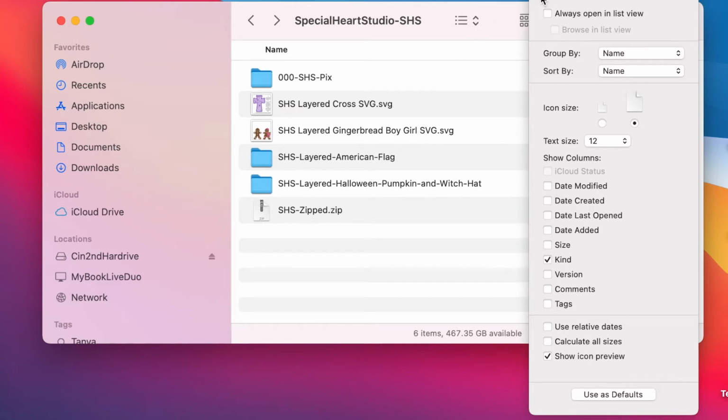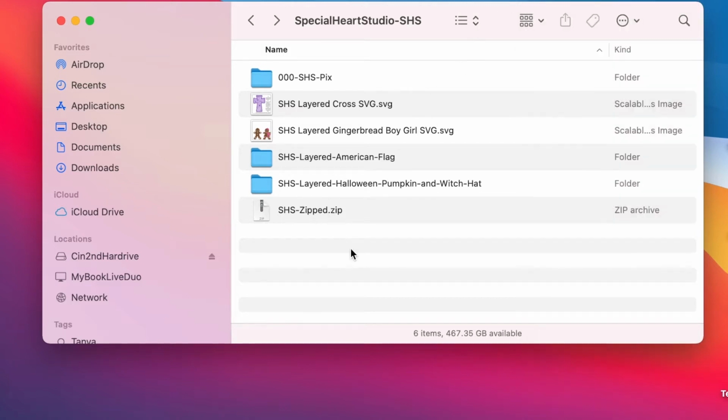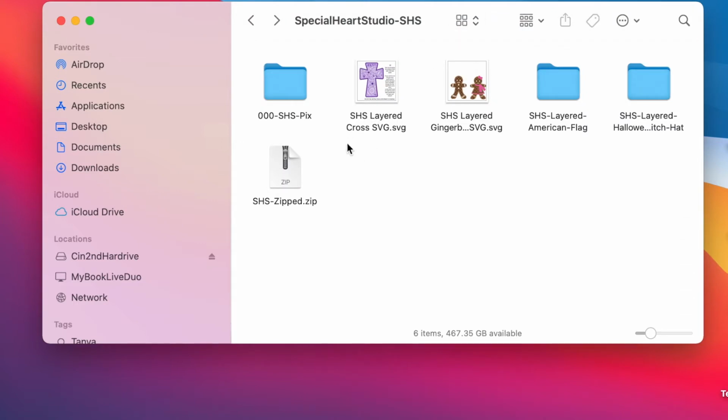If that's large enough for you to see, then you're pretty much done and you don't need to do anything else. But if you really want to see them in a larger view, then change your view from list to either icons or gallery. If you view it in columns, you will not be able to see the thumbnails. So let's choose icons first so you can see what that looks like. Here again, you can see this SVG and this one, you can see the thumbnails.